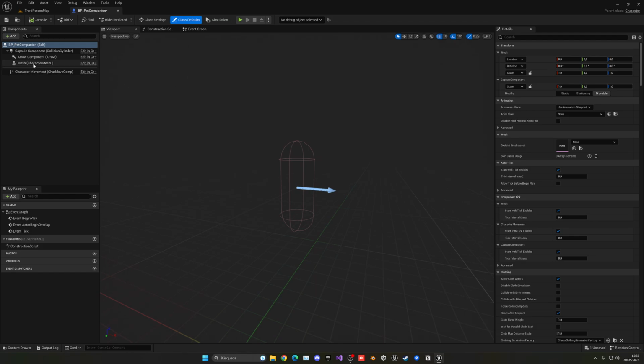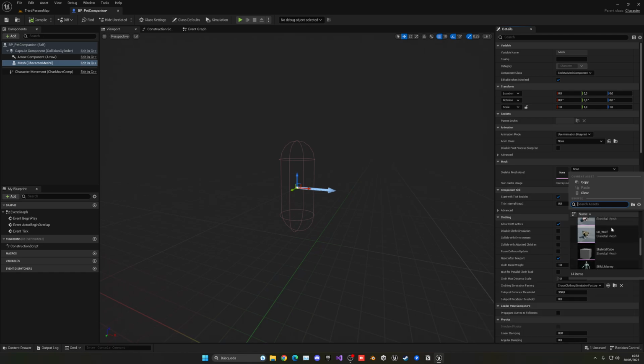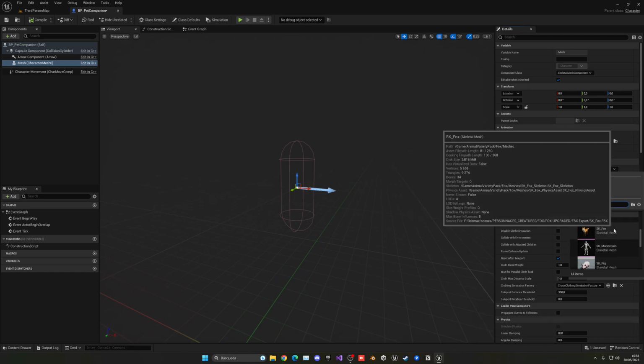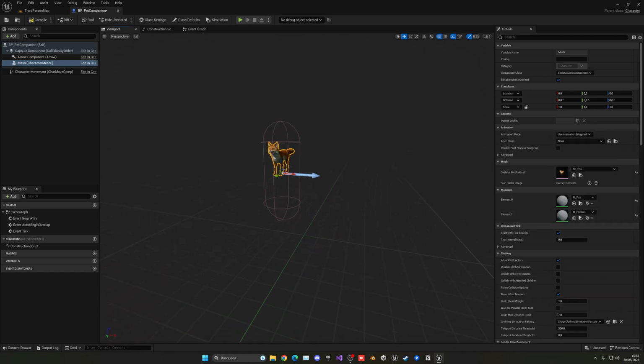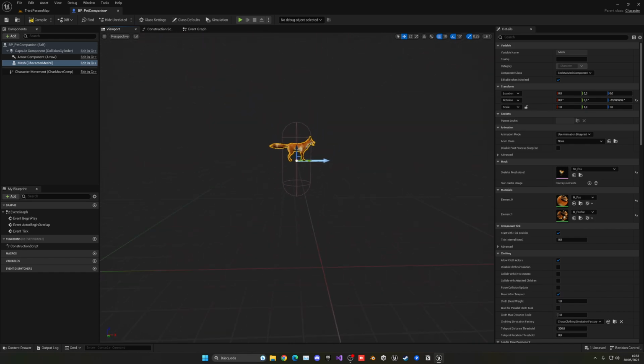So in the mesh, we can now go into the skeletal mesh asset and of course find our pet. In this case, we have a lot of different options. In my case, let me just go into the fox. So it is actually quite small, which is good because normally pets are smaller than you. Of course, you can have massive pets if you want. We can just play around with the values.